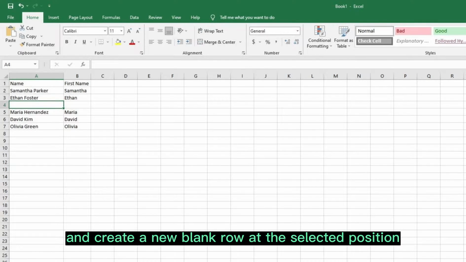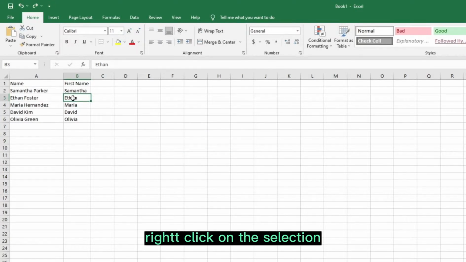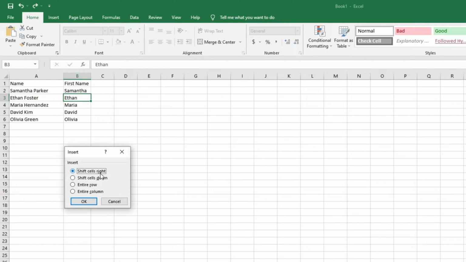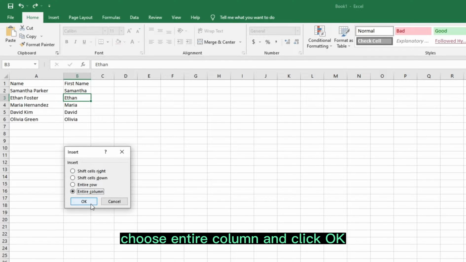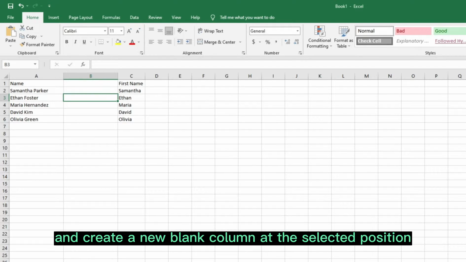the selected position. To add a new column, select the column to the right of where you want the new column to be added. Right-click on the selection and choose Insert from the drop-down menu. In the Insert dialog box, choose Entire Column and click OK. This will shift all the columns to the right of the selected column over by one and create a new blank column at the selected position.